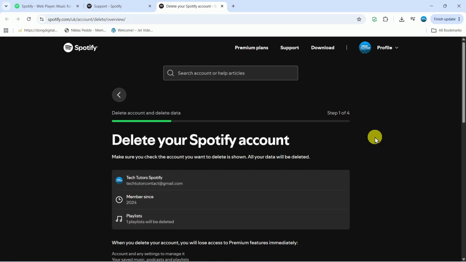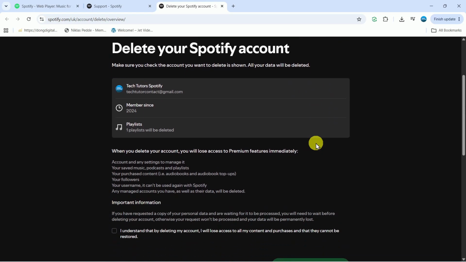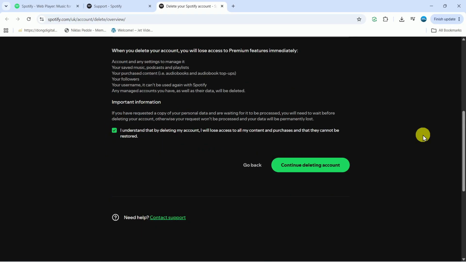From here, it's going to give you information on what's going to be deleted. So in my case, you can see, for example, there's going to be one playlist that's going to be deleted. So if you do have any playlists or things like that, that's also going to be deleted in addition to your Spotify account. From here, to continue, all you need to do is simply scroll down on this page, read through this and tick the box. And once you've done that, you can click the continue deleting account button.